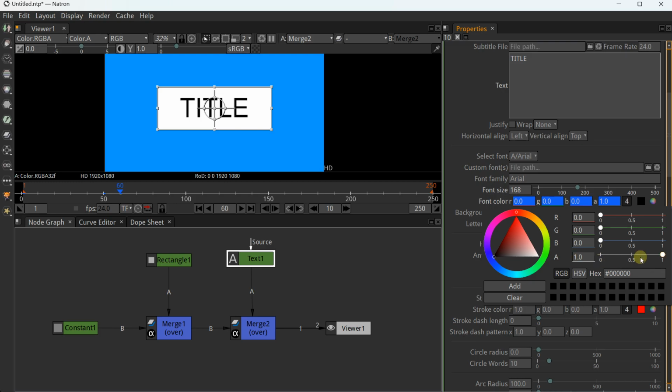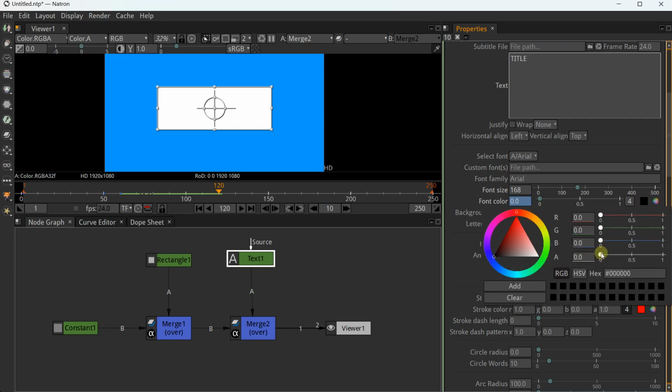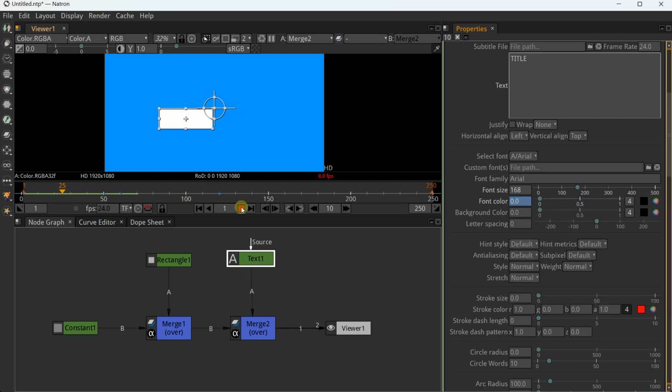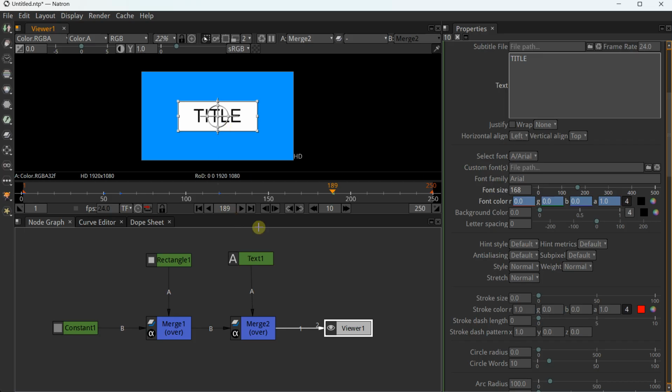And for the font color, I will decrease the transparency. Then I will go, for example, maybe at 100, maybe 20 just here, and I will increase in the font color. I will recuperate my transparency just to create this small animation. Here I just make something simple. The rectangle will appear here, and then the text will arrive slowly on this area. So that's it. This is how we can use the merge node, and this is how we can create a small animation.